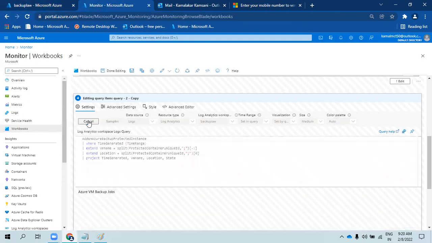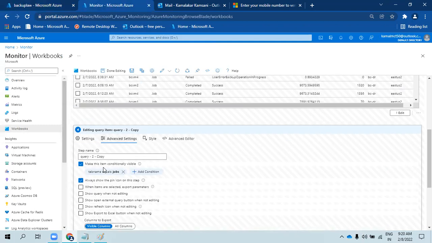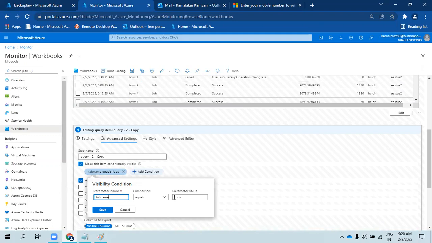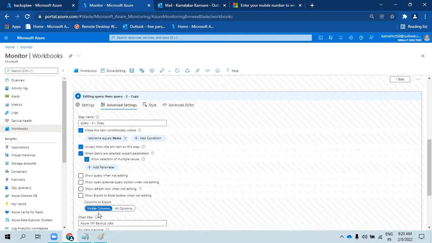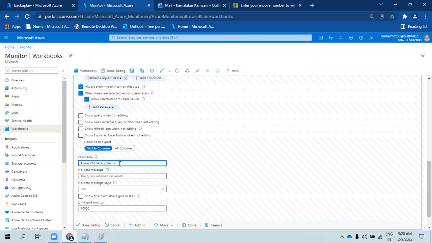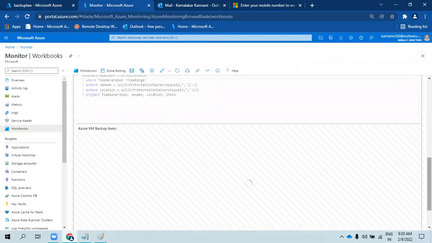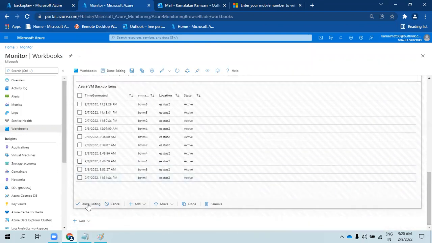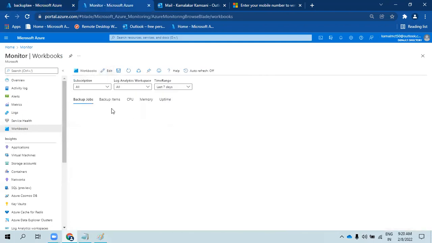All right. Now I can run this query. It will give me all the data. And here, instead of jobs, I wanted to put them under the backup items. I'm going to change this name to Azure VM Backup Items. Okay, and I think everything is perfectly fine. I'll just run this again and click done editing. Just to have a quick test.